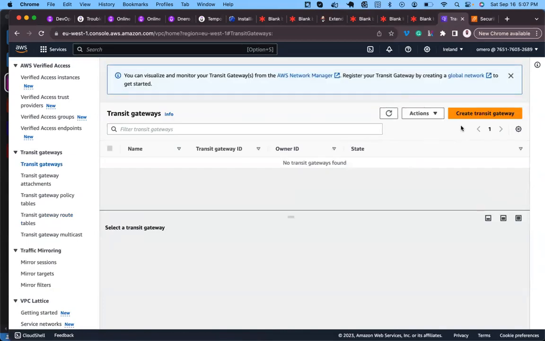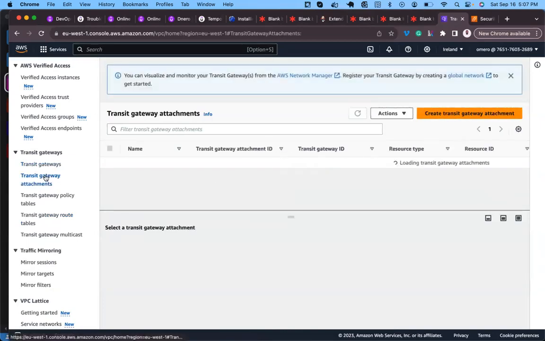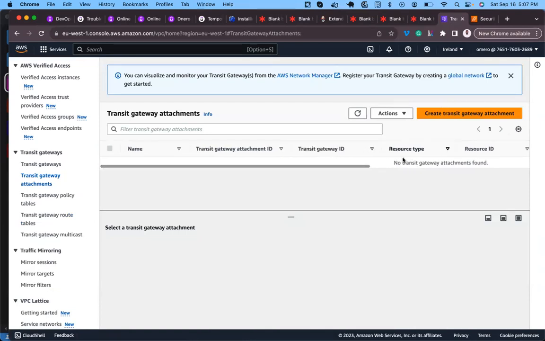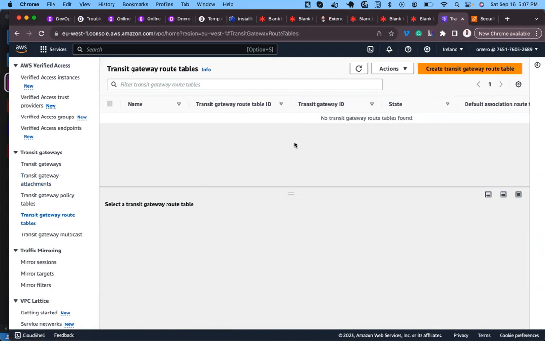You create the transit gateway. Then you attach the transit gateway to a VPC or to your resources, something like that. Then this route table, the transit gateway route table, is where you're going to create the different routes. What will be in this route is the VPC peering connections. So you do a lot of connections when dealing with what? Transit gateway.